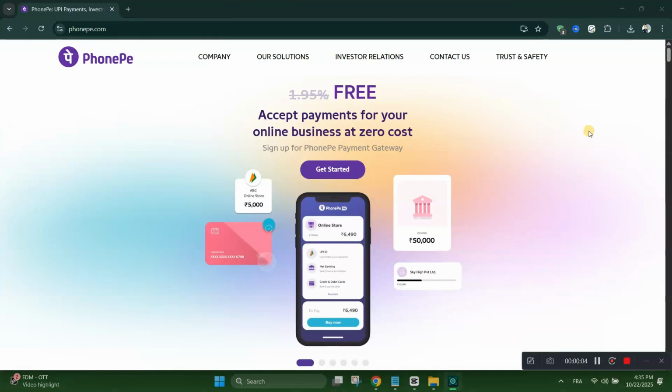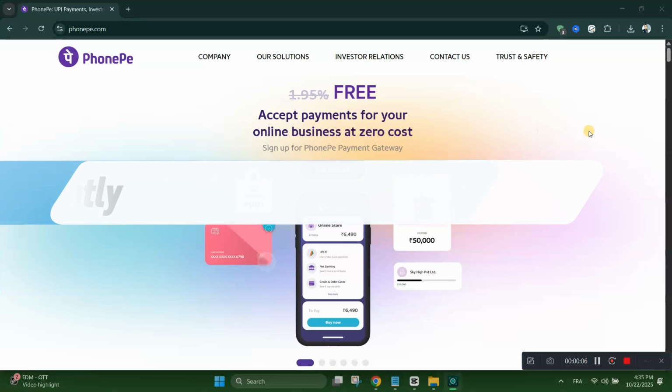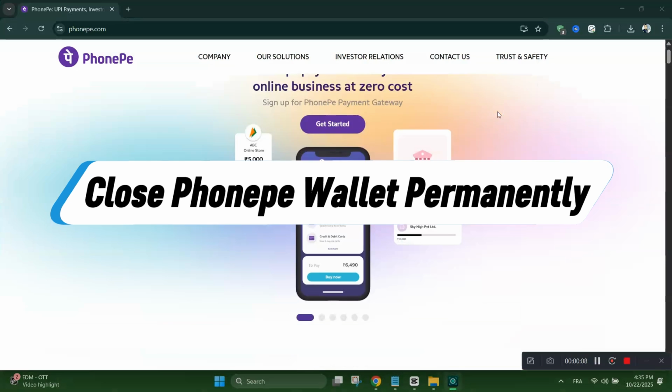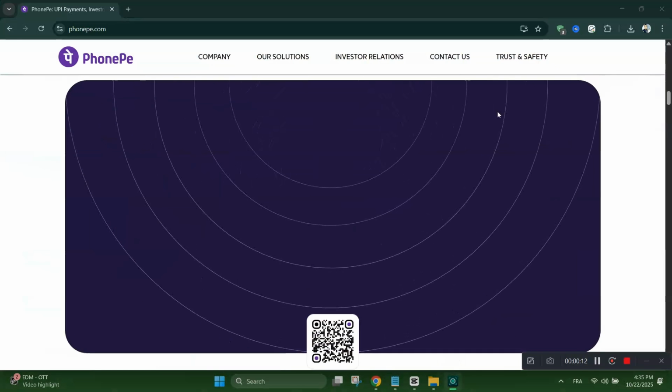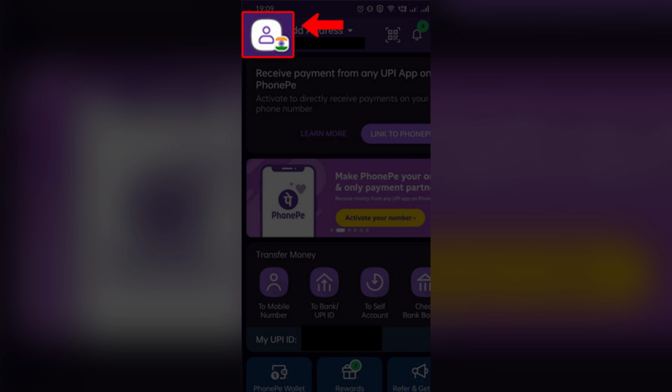In today's tutorial, I'm going to show you how to delete your PhonePe account permanently in just a few simple steps. If you've decided to stop using the app or switch to another payment platform, this guide will walk you through the process clearly and safely.